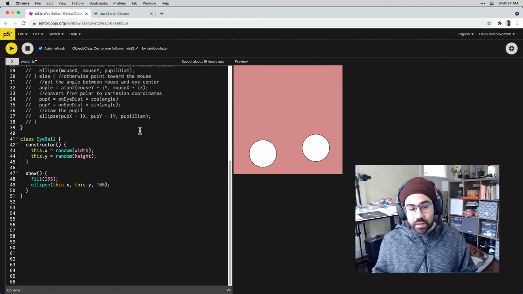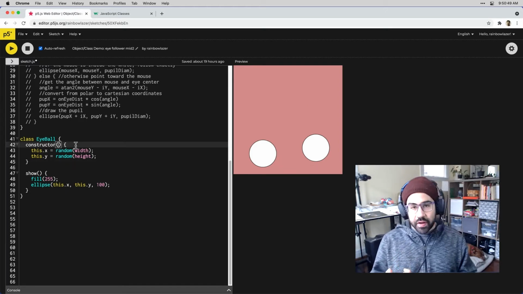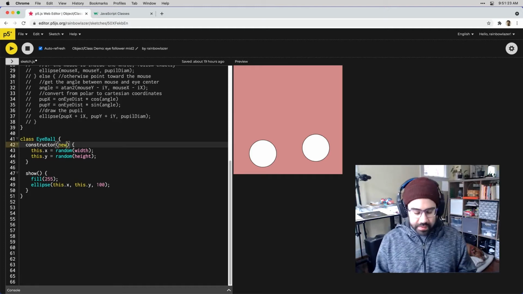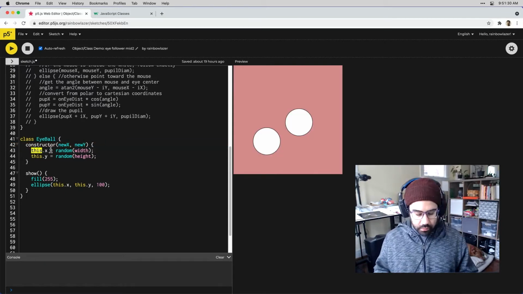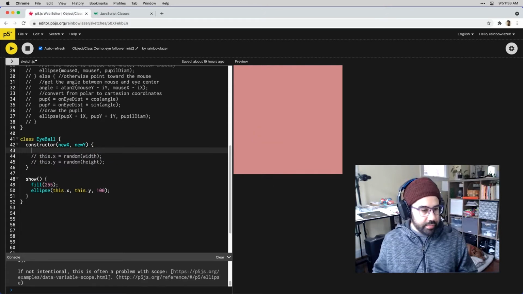But maybe instead of using the random function to assign a random horizontal and vertical location on the screen, I'd like to be able to specify where these objects will go. So in that case, I could add a couple of parameter variables inside of my constructor method parentheses. And this approach works pretty much the same way as if we were assigning parameters to a function that was being defined outside of a class template. So here I'll make myself two new variables, new x and new y. And we'll replace these two lines. Actually, I'll just comment these out and copy paste them.